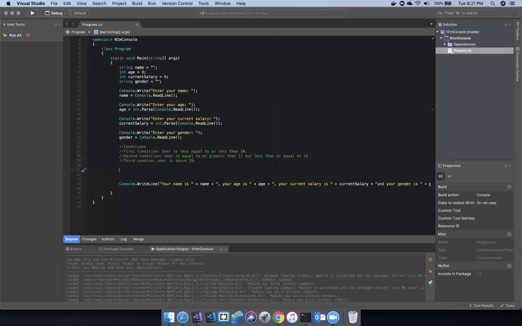So the way to code this, we're going to start with our first if. So for our first if, we want to check if the user is equal to or less than 10. So we'll say if age, the way to say less than or equal to is to do this. Watch my screen. So this is the less than sign, right? And then I'm going to put equal to, and then I'll put 10.